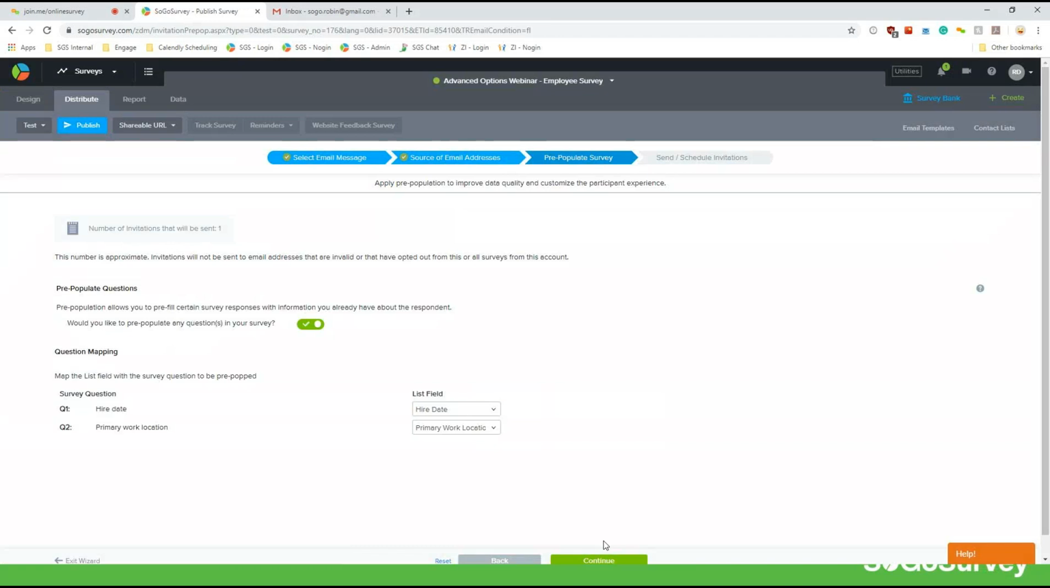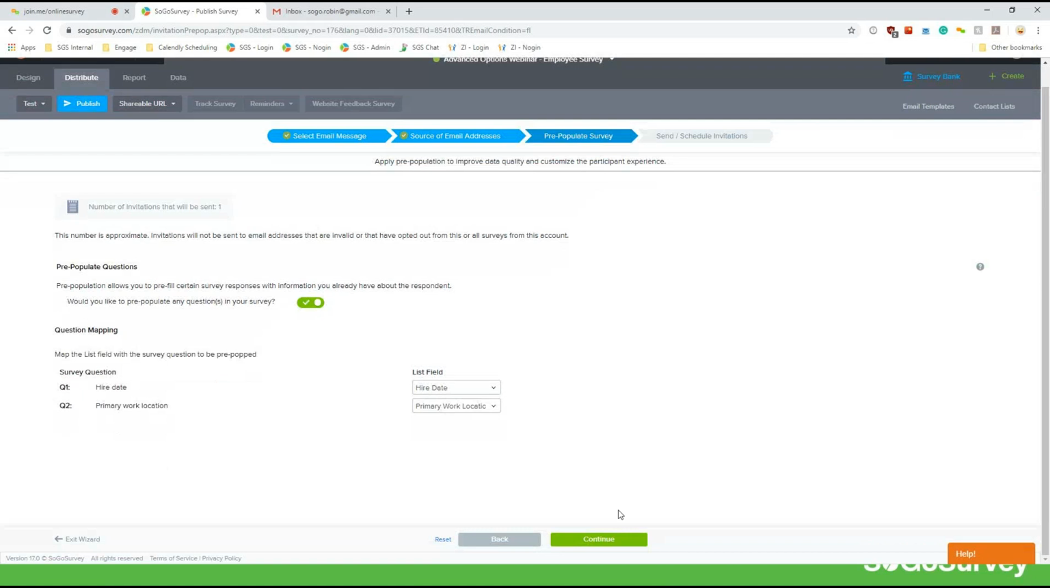And now this page right here shows you pretty much the mapping. This is the page where you're essentially going to be mapping the fields from your contact list, as shown here on the right, to your survey questions here on the left side. By default, since I set up the contact list already in order with the questions, it's already lined up. But just in case it's not, make sure that each of your survey questions and your list fields line up with each other. So hire date, work location, and we are good, and we'll hit continue.